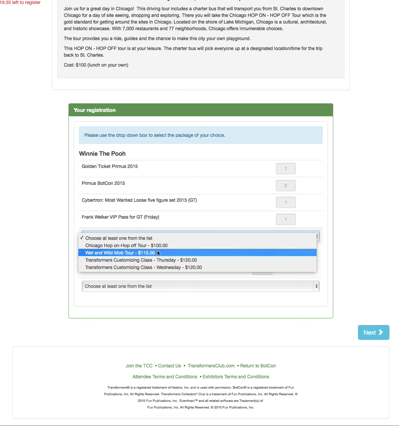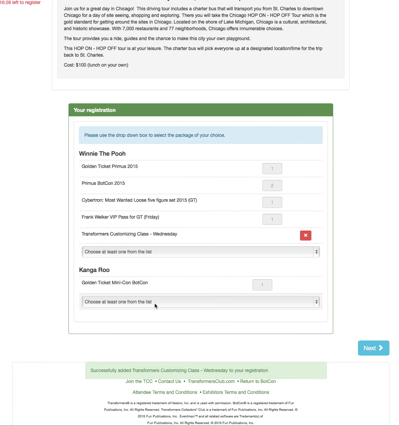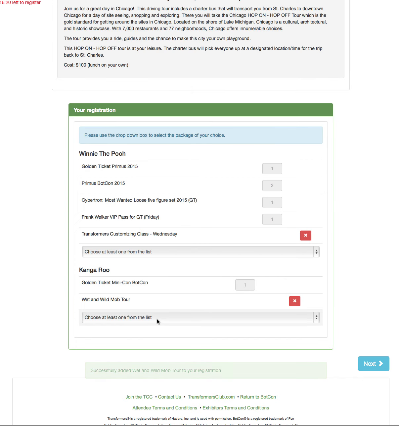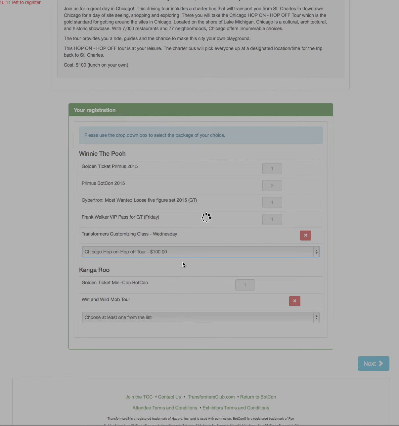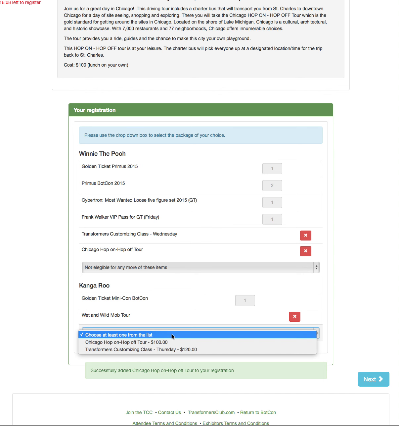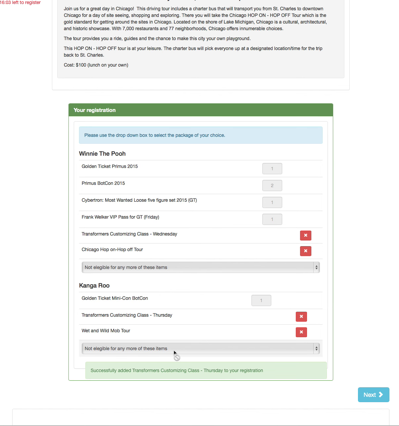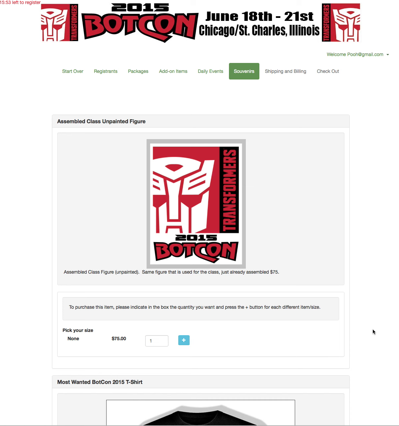So Winnie's decided he's going to go to the Wednesday customizing class. And while Winnie's at that, Kanga's decided she's going to do the Wet and Wild mob tour. And then on the next day, the two have decided that they are going to switch places. And pardon the phone ringing there, the office is open. So he's going to go on the hop-on, hop-off tour, and Kanga's going to go to the class. So all those things have now been added to that registration, and then they're going to click the next button.